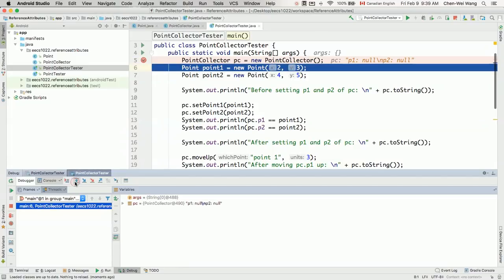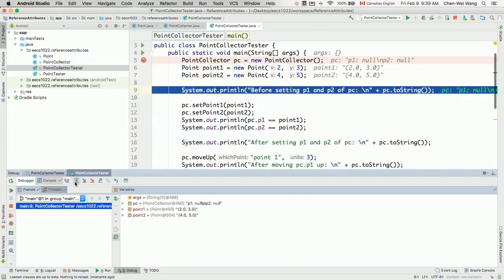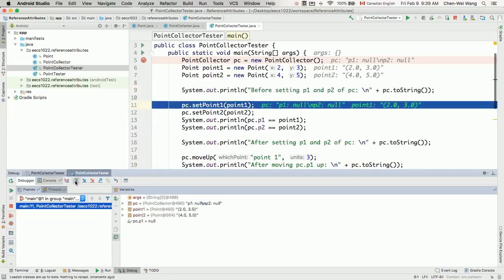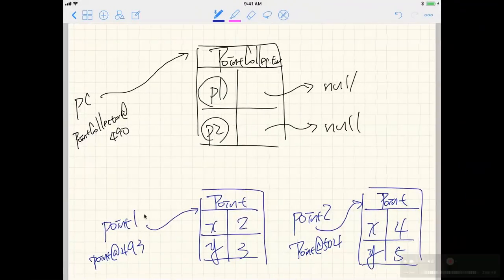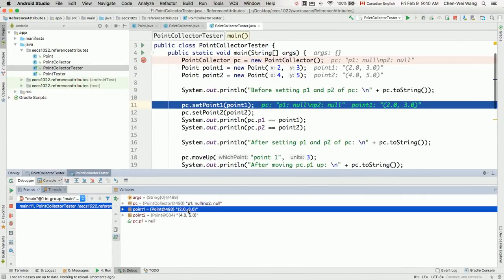Step over, step over, step over. So now 493 and 504. That's the same as before. Very good. Now we go to this line over here and we'll step into it. Remember, point 1 has the address of 493 over here. So now we'll step into it.